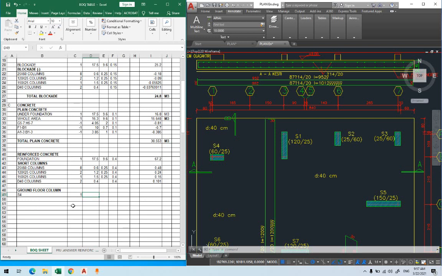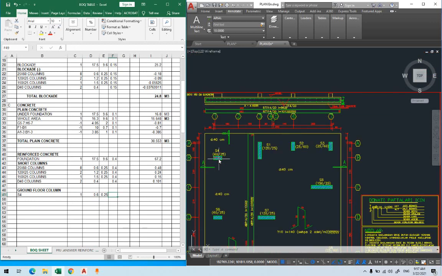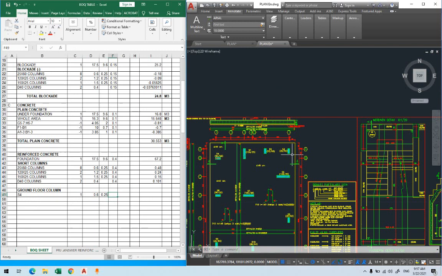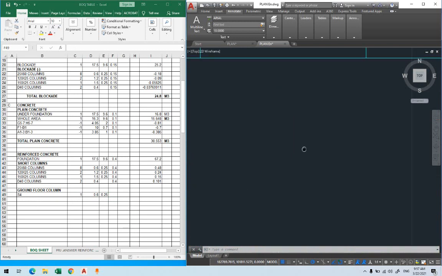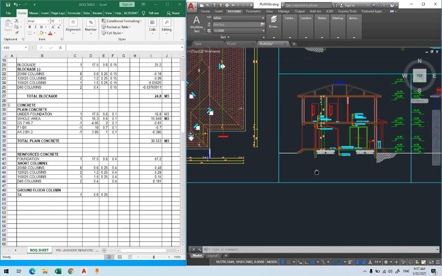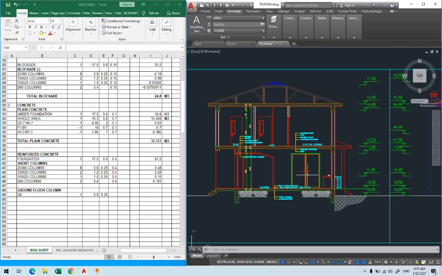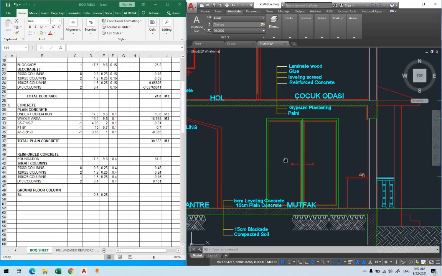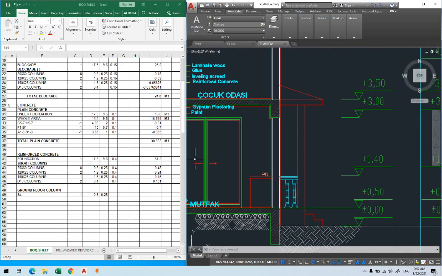The height of the column, where do we get it? I know that this is, let's say, 0.6 by 0.25. How about the height of this column? Where do we get it? S4. In order to get the height of the columns, where do we have to go? First, we'll go to the sections, one of the sections, to see the height of the story.